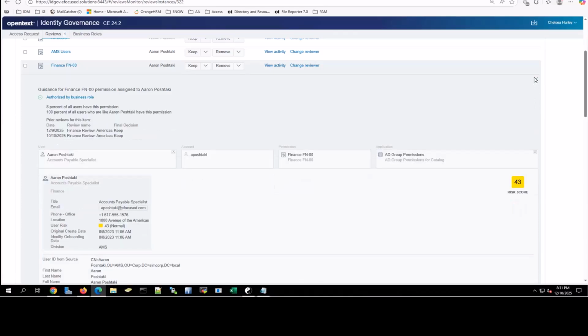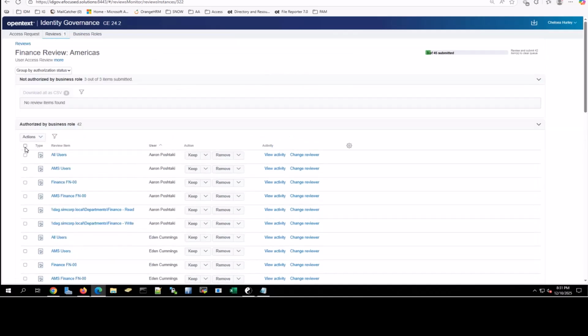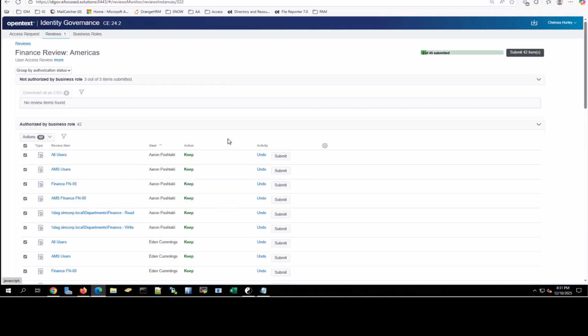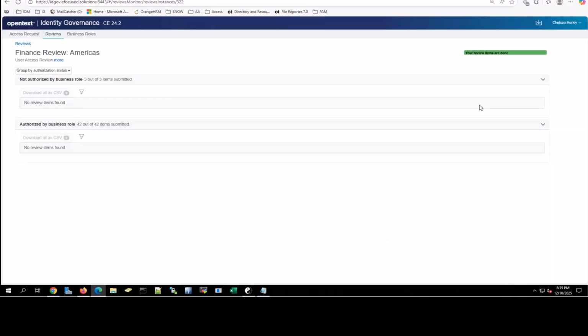So what she'll do is just close these tabs and go to the top here and select all of the review items, and she's going to say keep with comments, and she'll add a comment that these permissions were all assigned via the business role AMS Finance, Accounting, and Revenue. So she'll say keep. Now that those items have been assigned the value for keep, she can submit those remaining items. And in a matter of moments, all of the review items assigned to Chelsea have been completed.